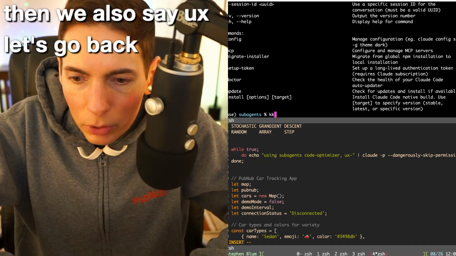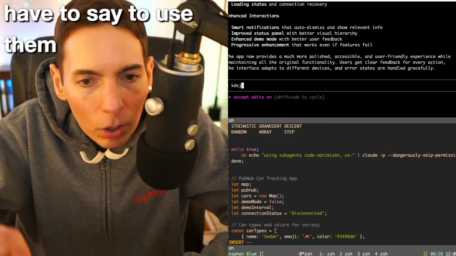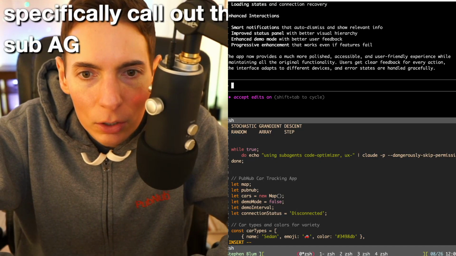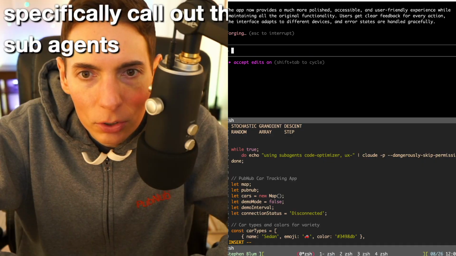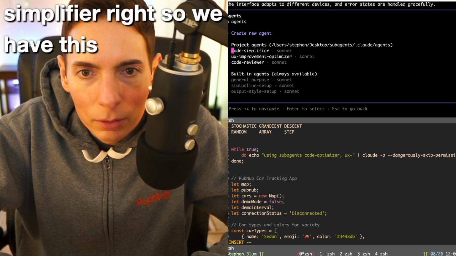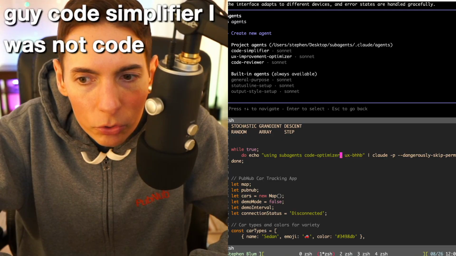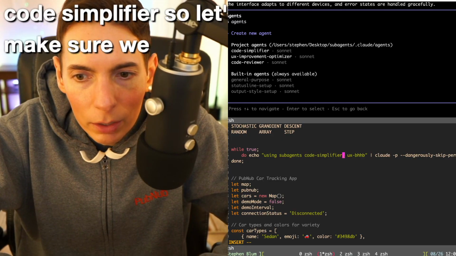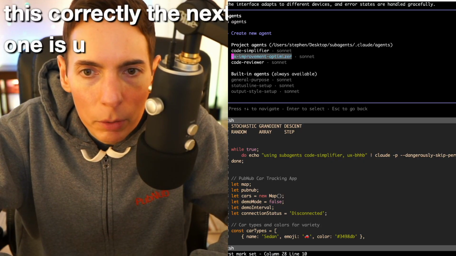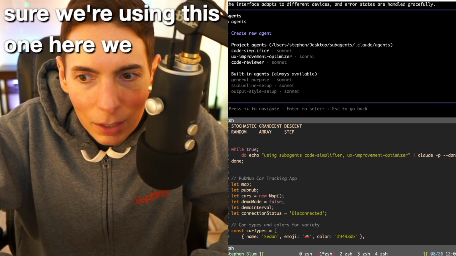Let's go back to our agents really quick. We want to list out all of our agents because we have to say to use them. That's the instruction in the documentation, that you have to specifically call out the subagents directly. So here we go. We have code simplifier, right? It's not code optimizer, it's code simplifier, so let's make sure we paste this correctly. The next one is UX improvement optimizer. Let's make sure we're using this one. Here we go. Okay. Go.